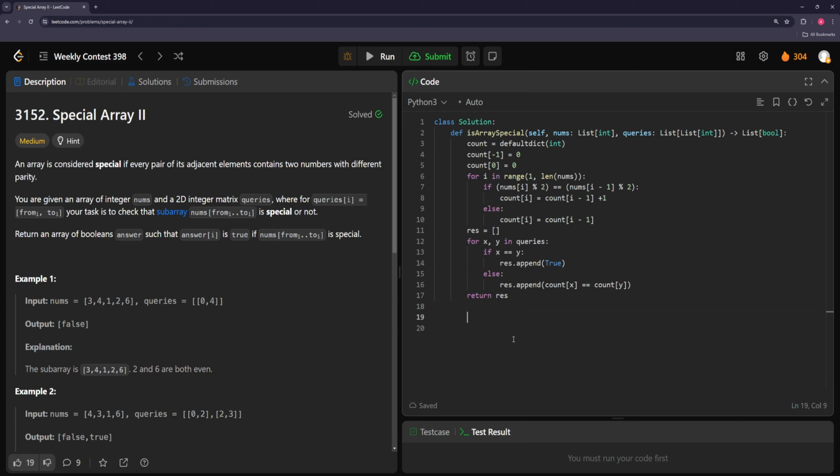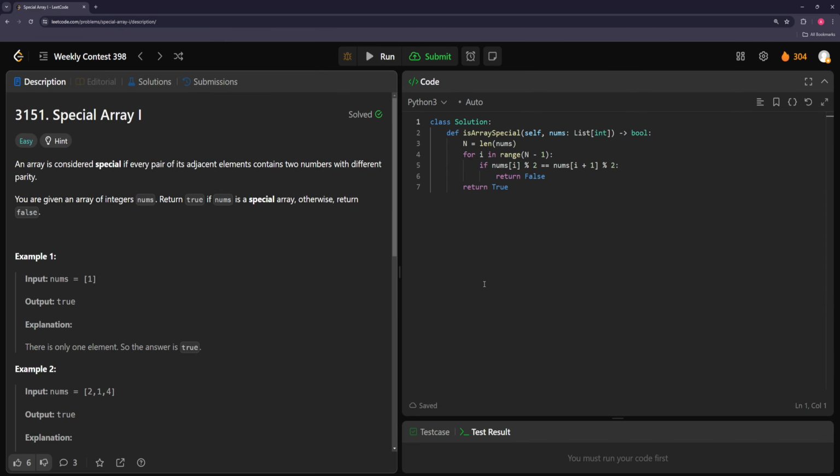So for these, this is O of n as well. Oh, so this is actually O of n to build the thing, and then O of q to get the queries. So you can get the queries in O of 1, just because you have the counts. And then space: you did build this count, so that's O of n. Last one is just O of n time and O of 1 space.